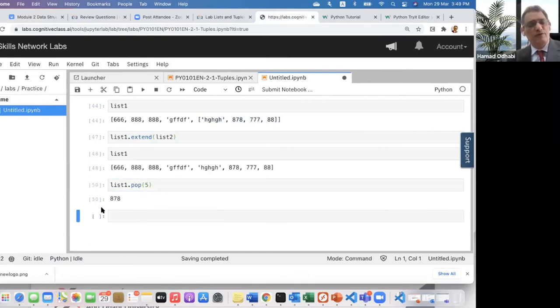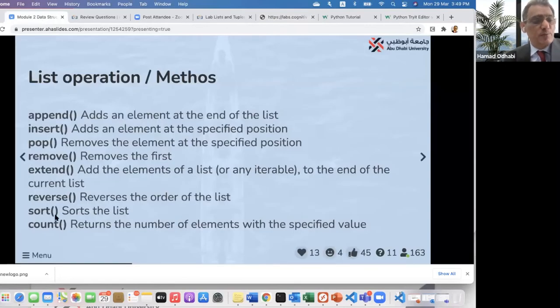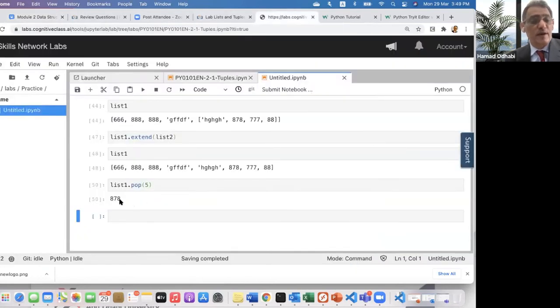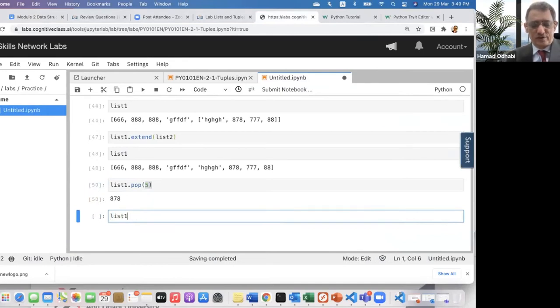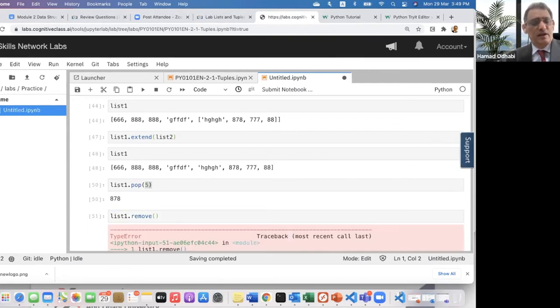Now it will remove that one. So it pops it from that position. So the pop removes the element at the specific position. Now remove will remove the first one, and if you practice it, it's obvious. You just remove without specifying anything. For the pop, I need to specify the index, but for remove, I just say list 1 remove. And because it's obvious, it will delete the first one.